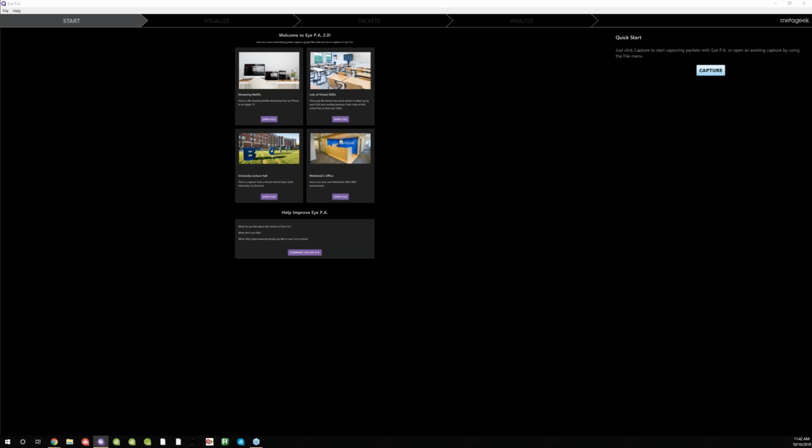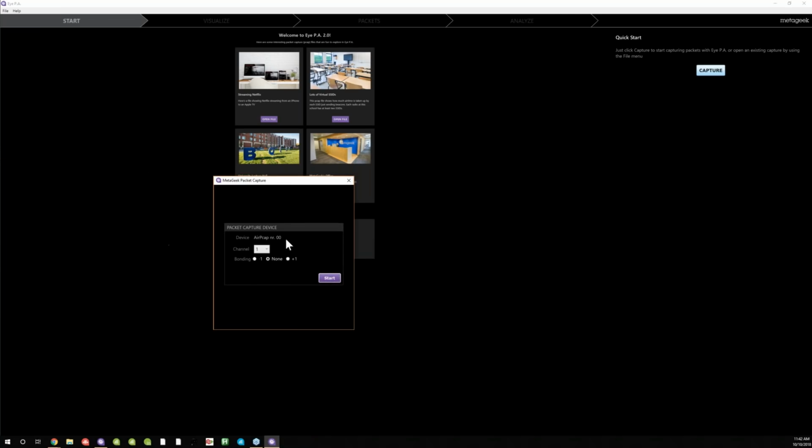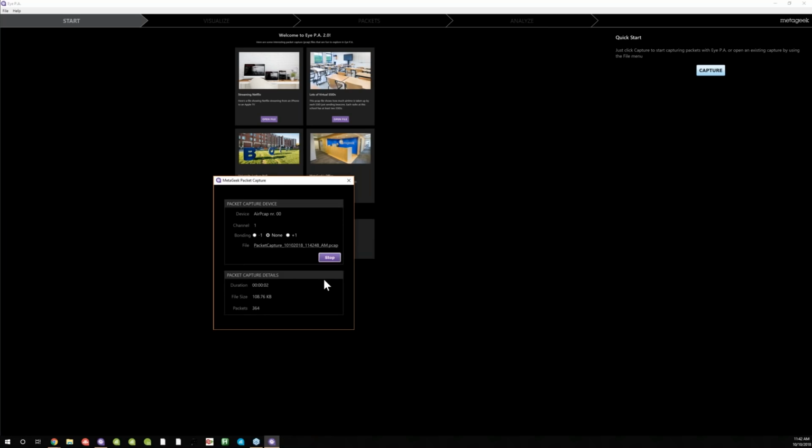But if you did have a packet capture adapter, and I'm going to go ahead and use an AirPCAP here, if you just click capture, and I also have a Linksys adapter as well, so it wants to install some drivers, but I'm just going to go ahead and use this AirPCAP, and I'm just going to stay on channel 1 here and start this capture. As you can see, once I hit start, it tells you how big the file is getting and how many packets it's seeing.